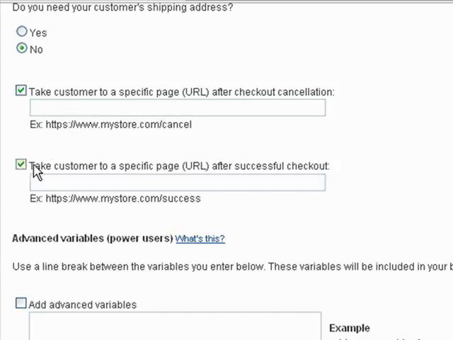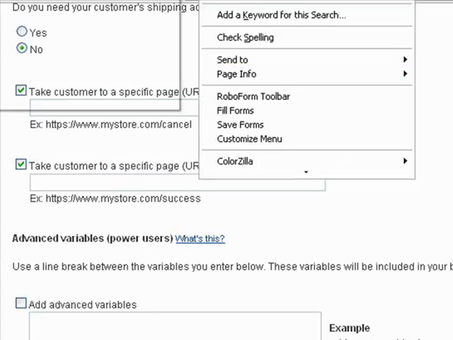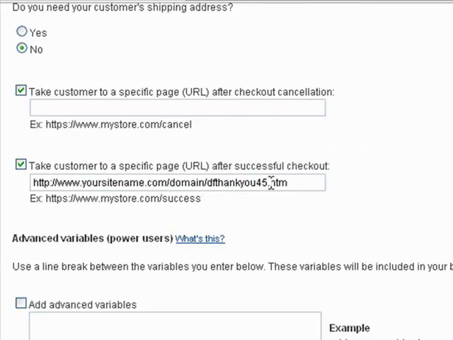This is the important one here though too. Take customers to a specific page after successful checkout. That is this one here, the one we have the thank you page for, where they go to download the stuff. That way you can create and generate sales in your sleep, while you're at the beach, at work, somewhere else, whatever, because it's all done automatically for you.